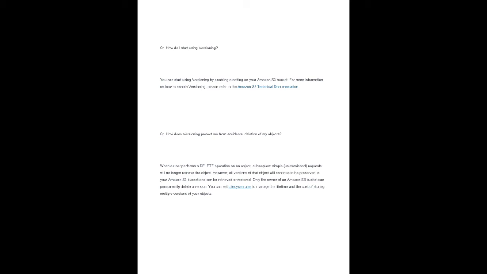Q. How do I start using versioning? You can start using versioning by enabling a setting on your Amazon S3 bucket. For more information on how to enable versioning, please refer to the Amazon S3 technical documentation.